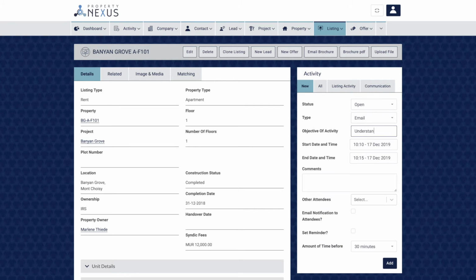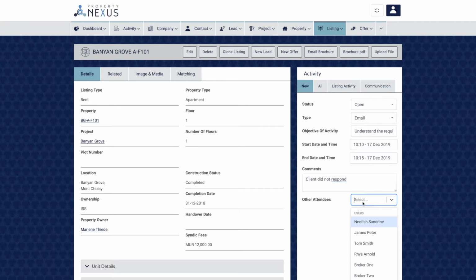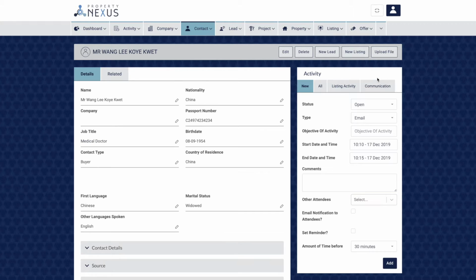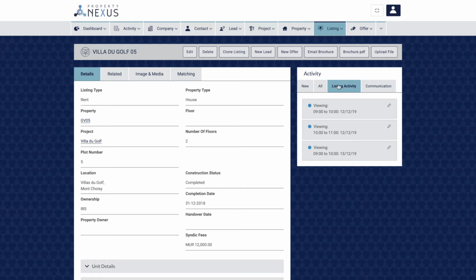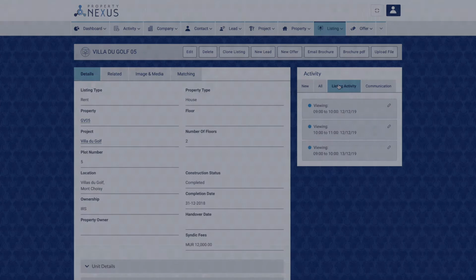You can also set an objective for each activity and add in any comments, like feedback after a phone call or meeting. You can also add other attendees, which will include these contacts or users in the activity, and then you can send them a calendar invite to their email addresses. Adding in all of your activities is a very useful way of tracking your to-do list, noting down how many listings you have shown any client and how many times you have shown a listing, and keeping a record for later recall.